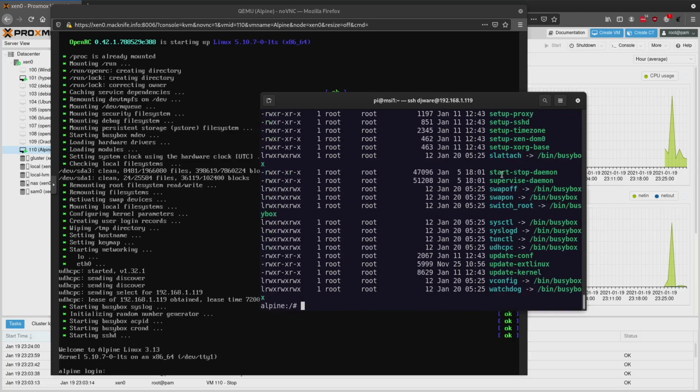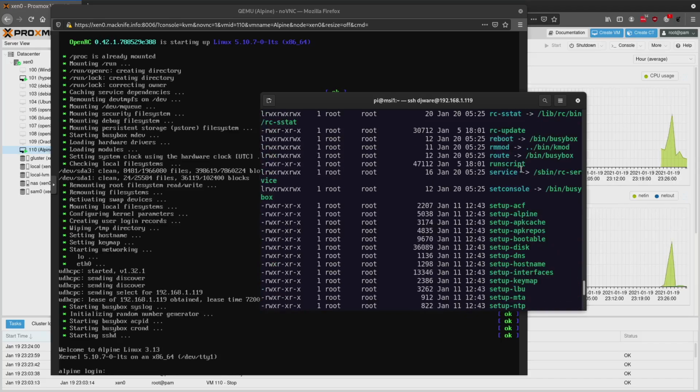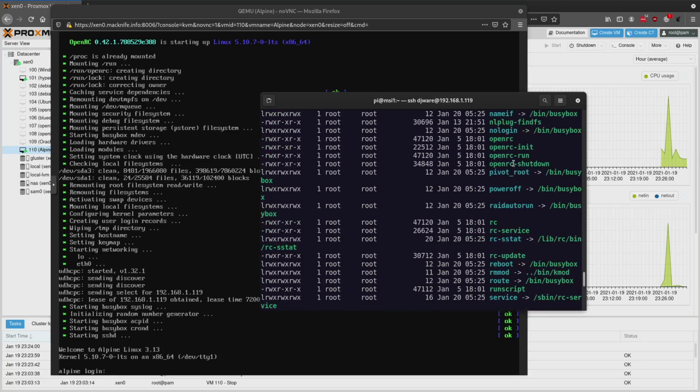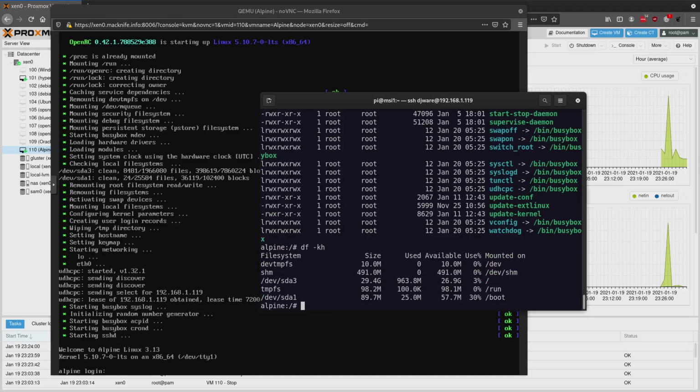Now, as you'll notice here, there's linkages now. A lot of these commands in blue are actually part of busybox, but there are a few that are still out here that are actual applications. So, enough preaching. Let's go see how much space we actually are using here.